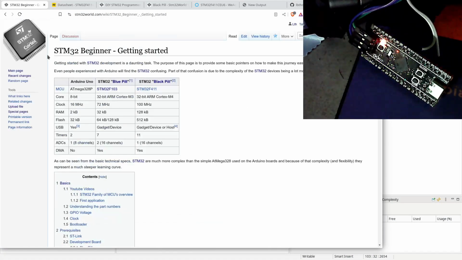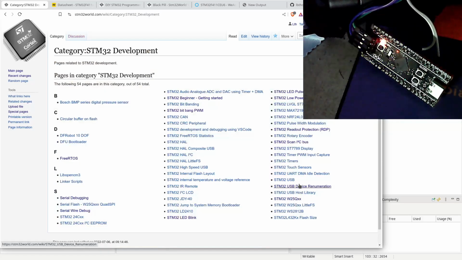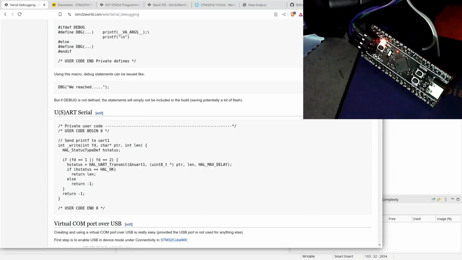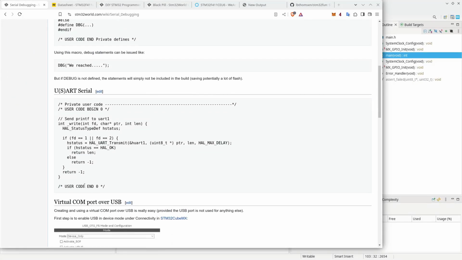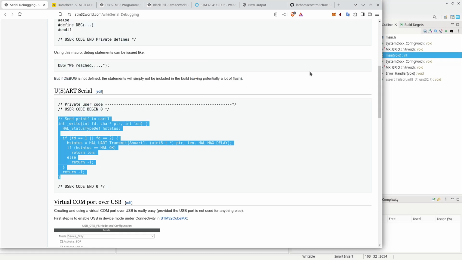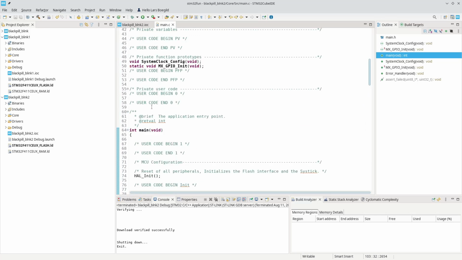So I go back to my STM32 world wiki, where I have the serial debugging code. I never can remember that. I have it there actually. Serial debugging there. Let's remove that. This code essentially sends everything printf out on the UART. So we can put that up here.